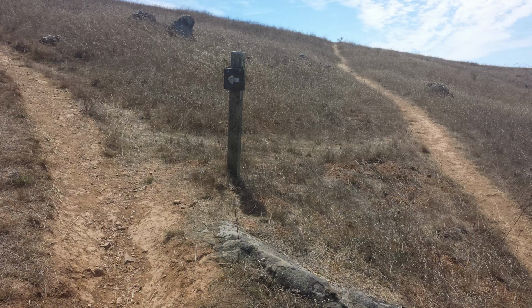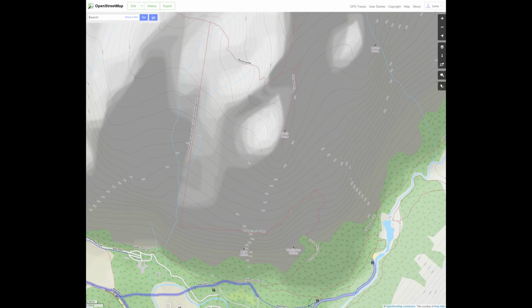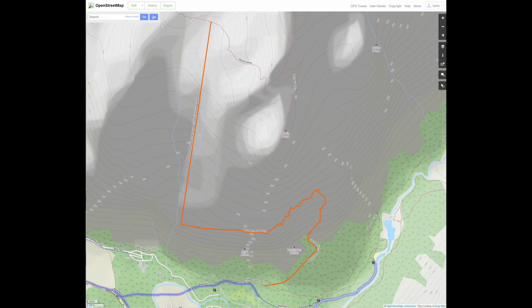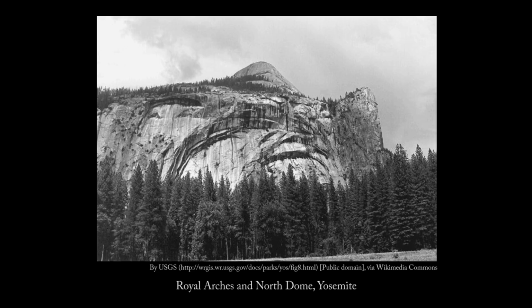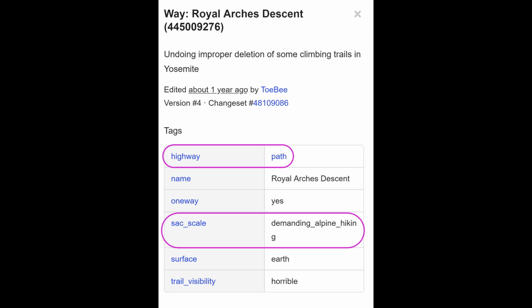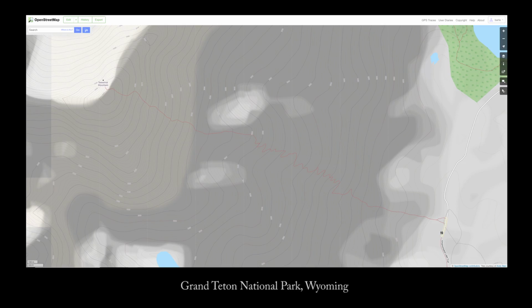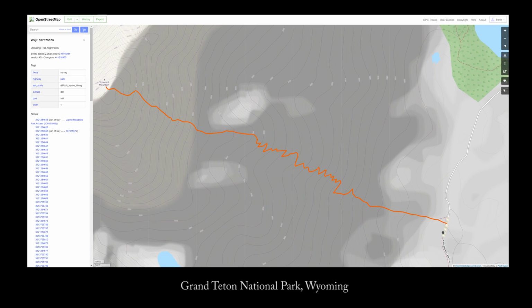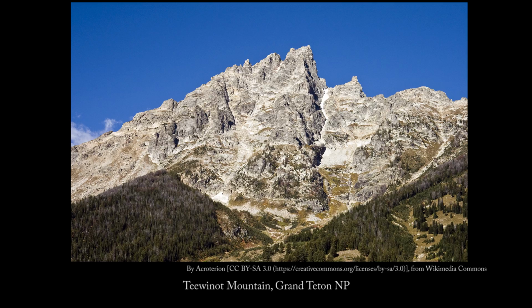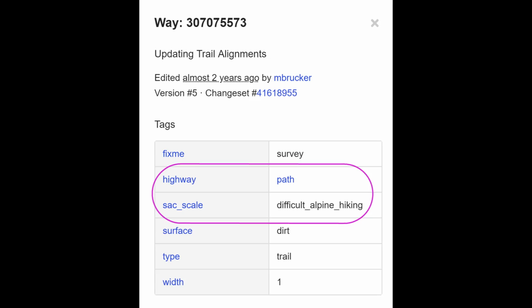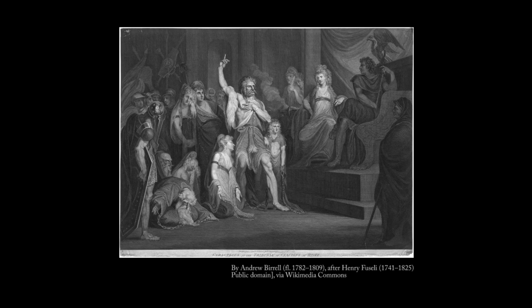This divide between official and unofficial trails happens all the time, and OpenStreetMap mappers are free to map them both. A more extreme case is this path, which is in fact a mountaineering route, but tagged as a path just the same. Here's another. In determining what gets mapped, there's no OpenStreetMap tribunal. The community is the final arbiter.